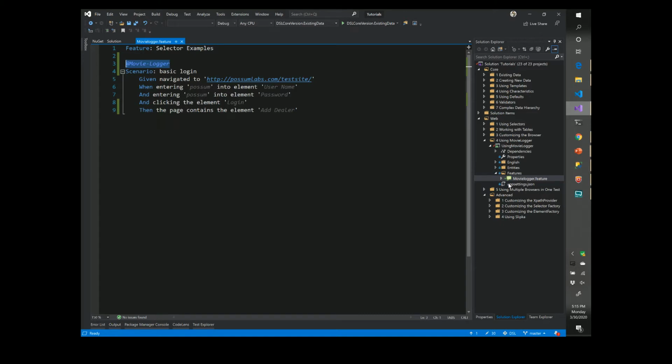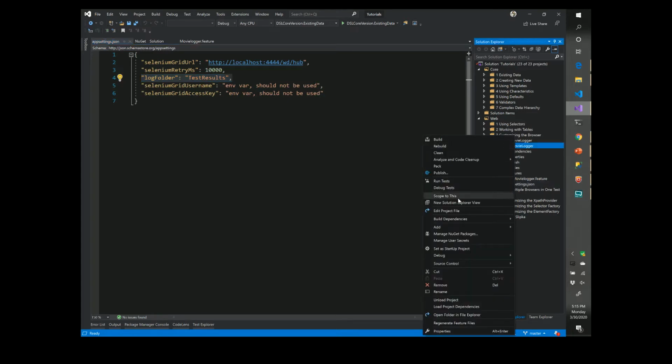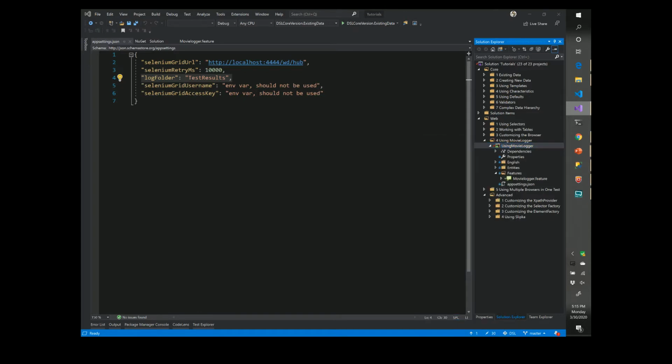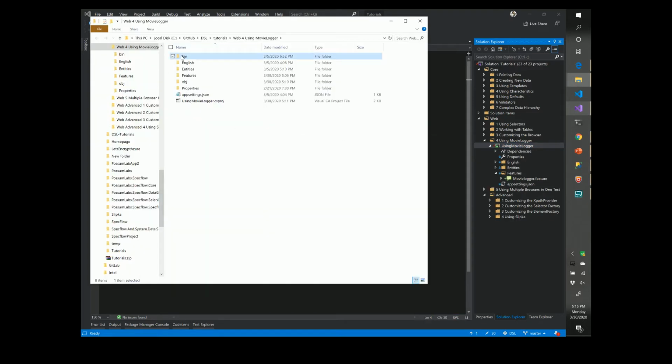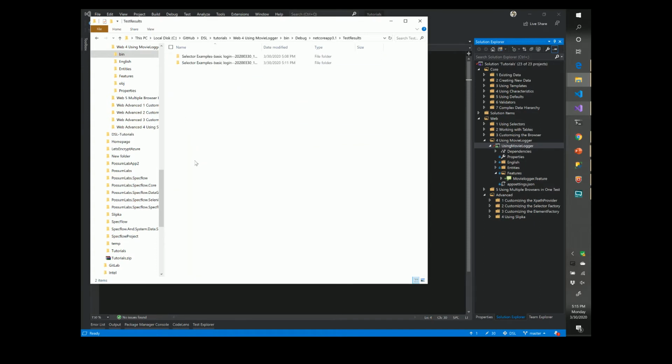So the output is directed based upon what folder you specify in here. You can make this an absolute path if you like, but I put it as a relative path. It will end up in a bin folder. So let's go and take a look. There we go. So bin, debug, core app 3.1, and in here we have our test results folder.